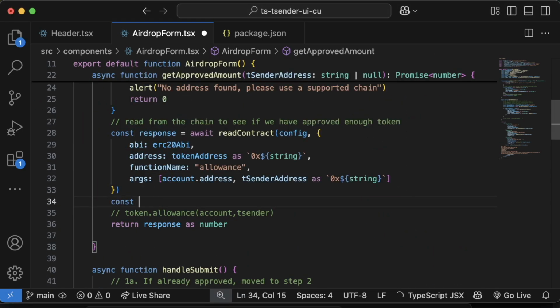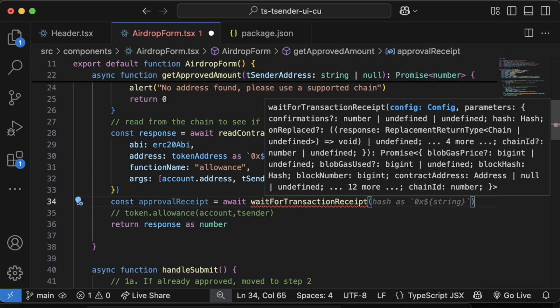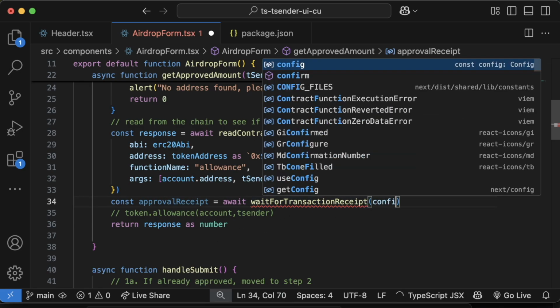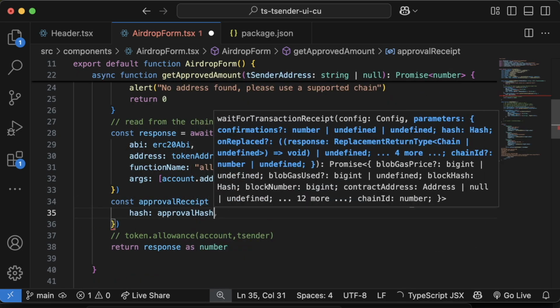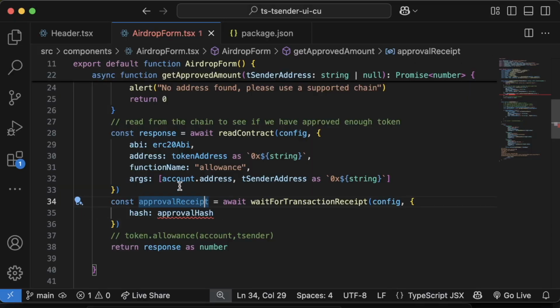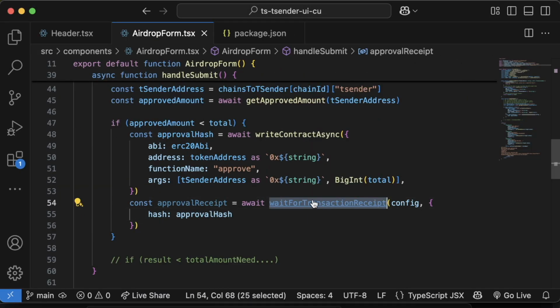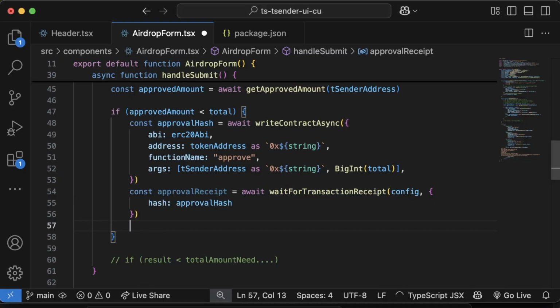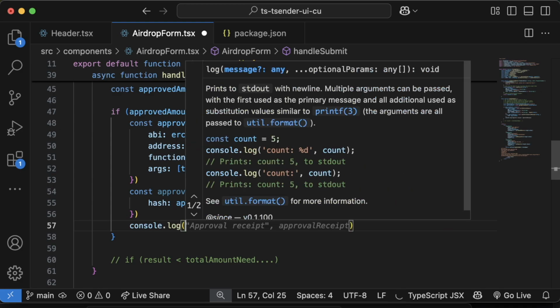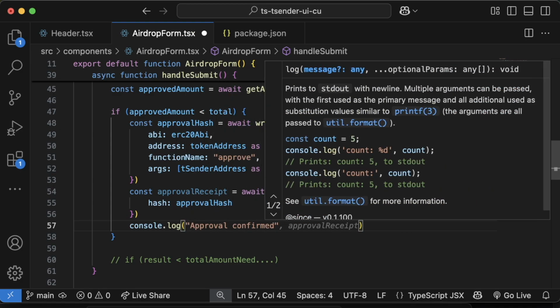So now I'm going to say const approveAllReceipt equals await waitForTransactionReceipt. And since I'm calling it directly, I do once again need to pass the config since it's not coming from the hook. And I'm just going to say the hash is the approval hash. So if we go to the docs for waitForTransactionReceipt on wagmi, we can see some basic usage here. You pass the config, you pass the hash, and that will wait for that transaction to finish mining.